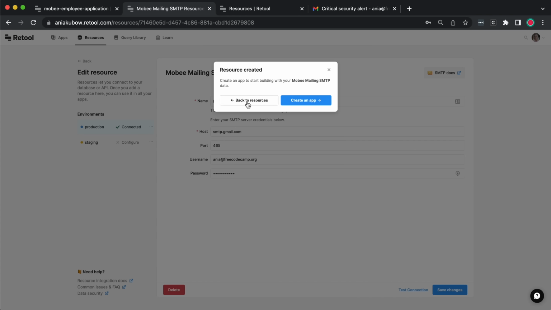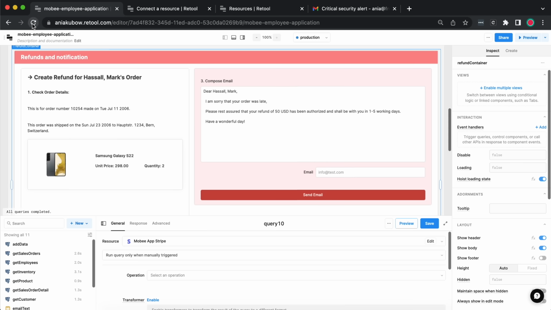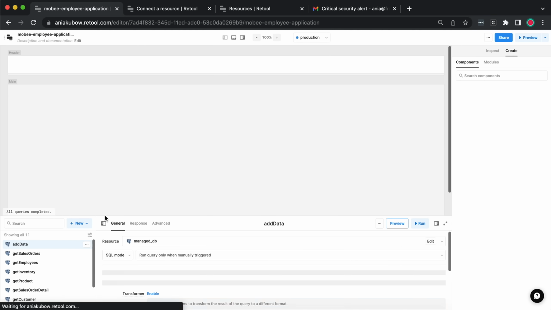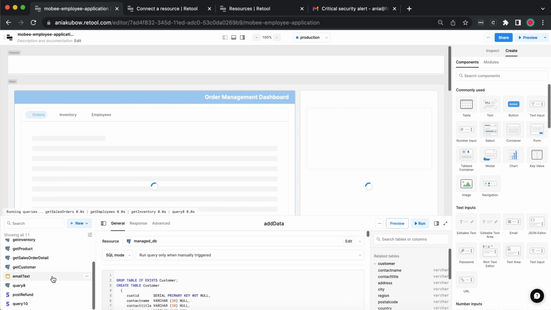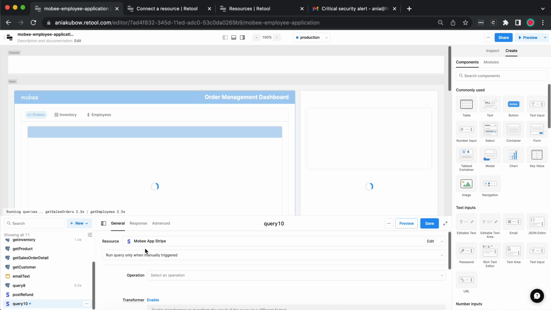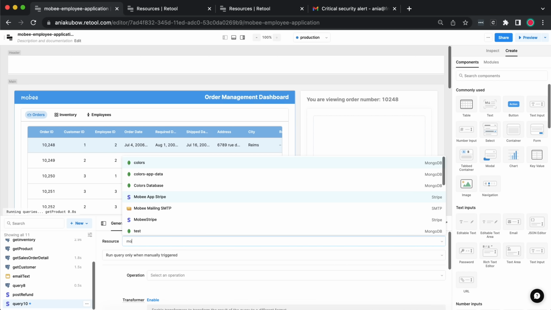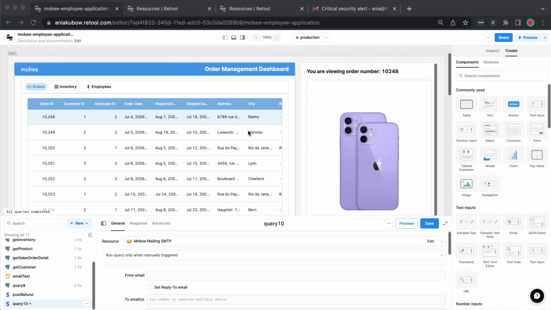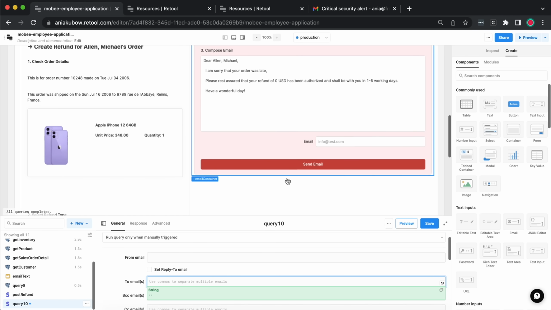Great, so that has now worked. Let's go back here and refresh this page, so just reload it in order to get that latest resource. And then on this query 10, I'm now going to use the Mobi mailing SMTP, the to email. Well, that's just going to be the text input to.